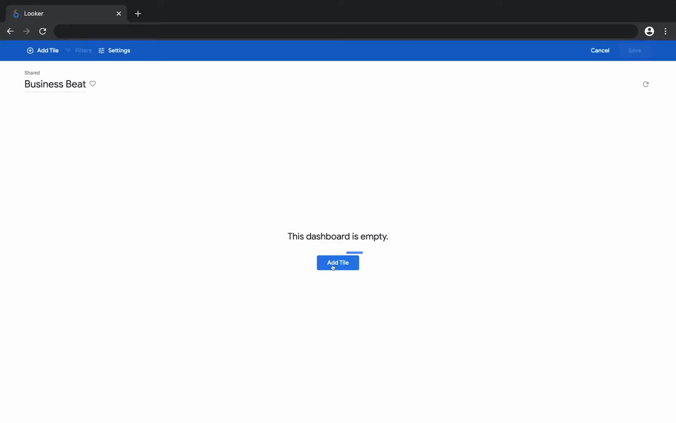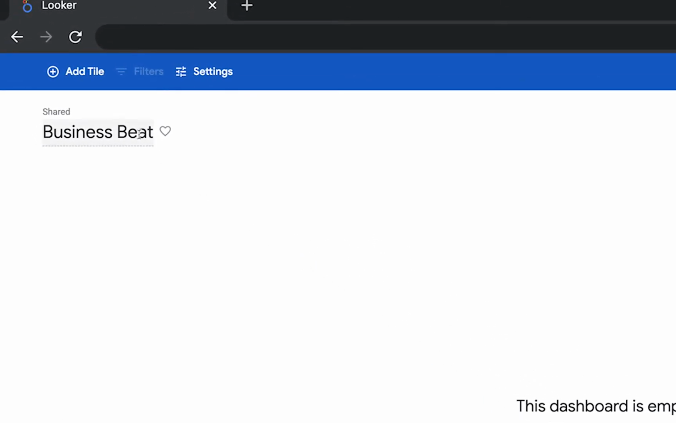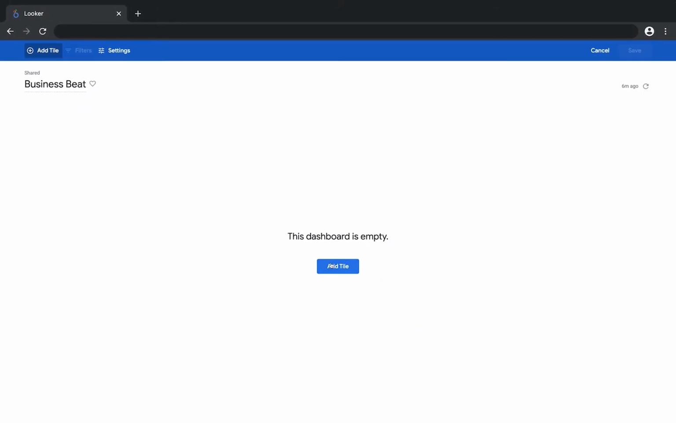Next, you can add a tile by clicking the Add Tile button in the center of the screen or in the top toolbar. The Add Tile button in the toolbar gives the option to create a text tile as well as a visualization. Click Add Tile in the center of the screen to add a visualization.